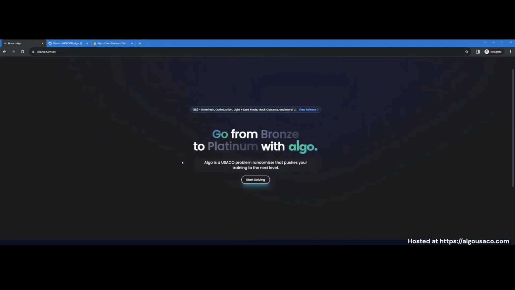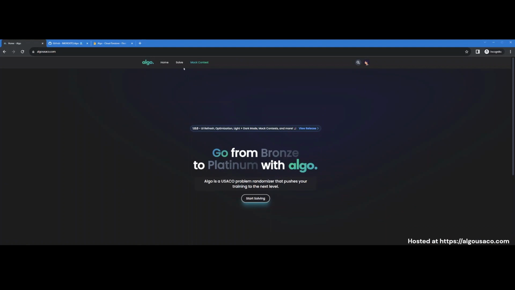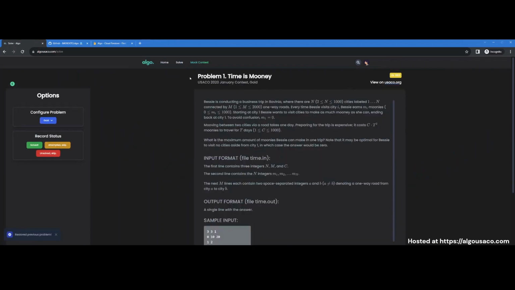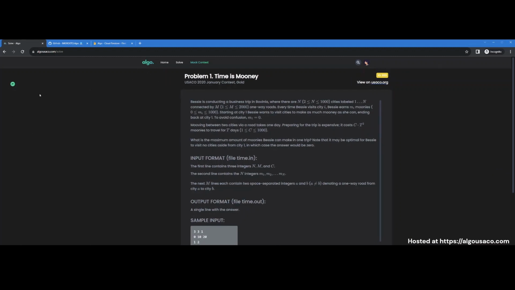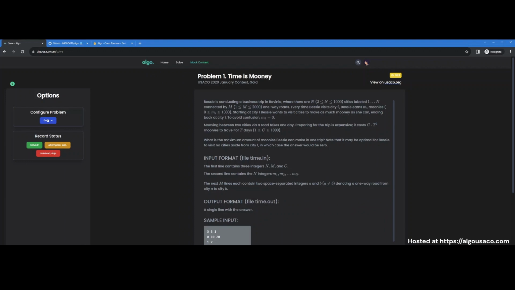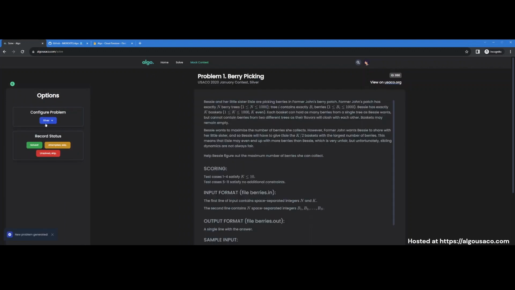So here is Algo. Algo has a lot of different modes to help solve and prepare for the contest. The first mode is solve mode. Solve mode essentially shows you a problem that you can configure on the right hand side, and on the left side are options. I can toggle this bar to hide it, or I can toggle this to open it up. You're able to select the difficulty, and these are the four divisions on the USACO, by the way, and it will automatically show a new problem.